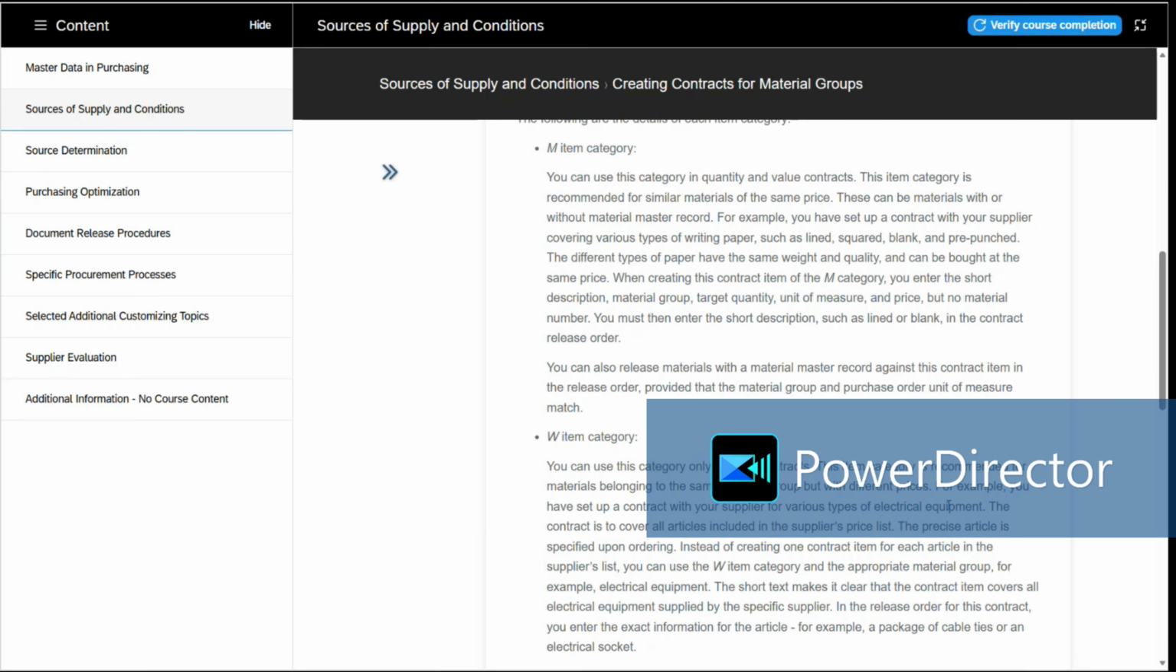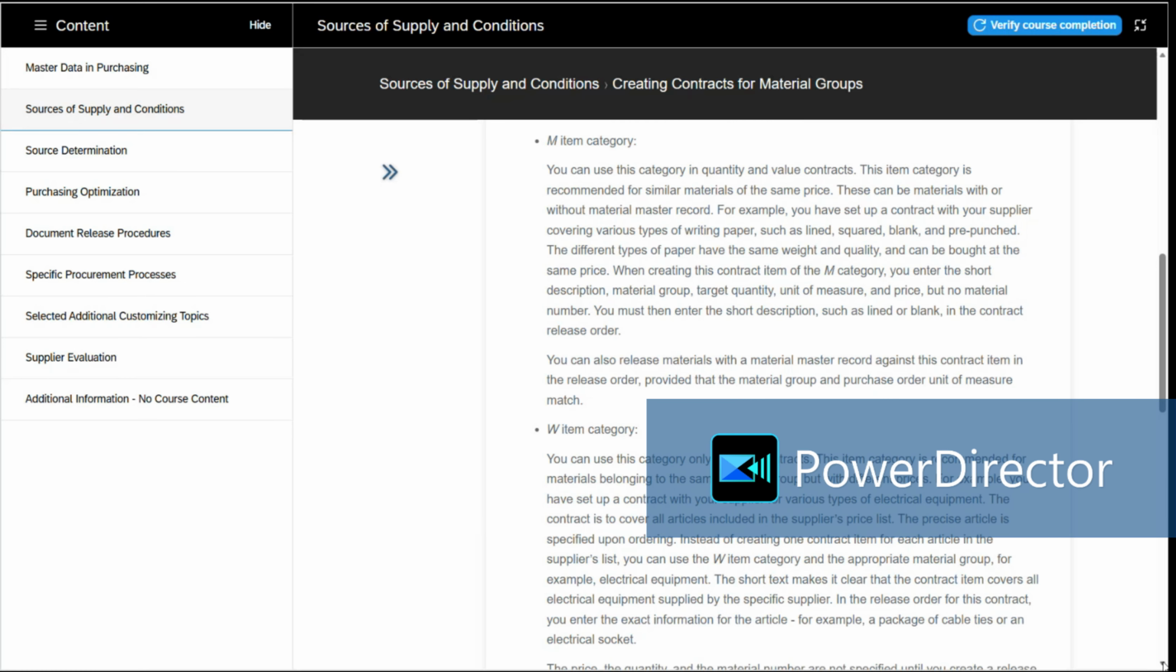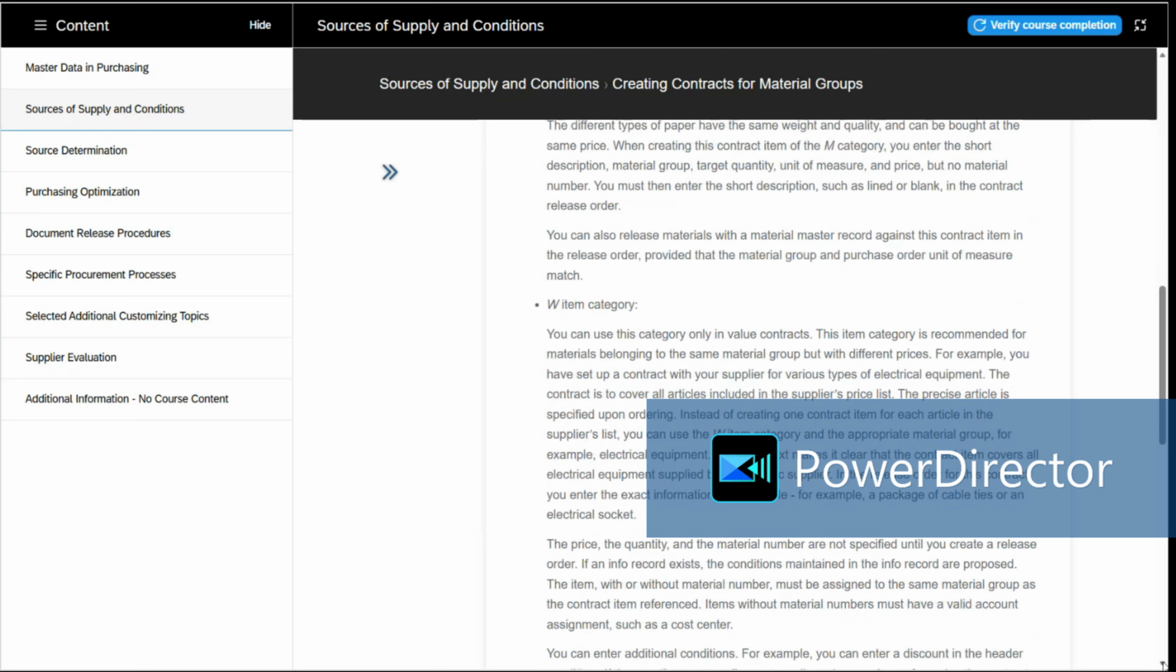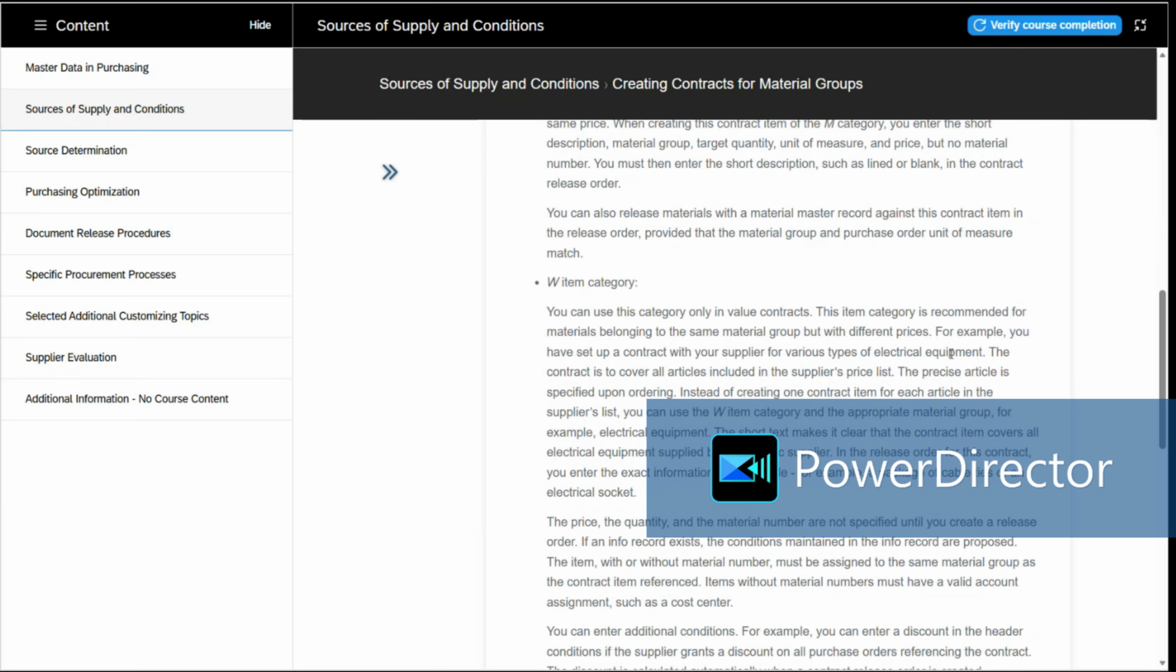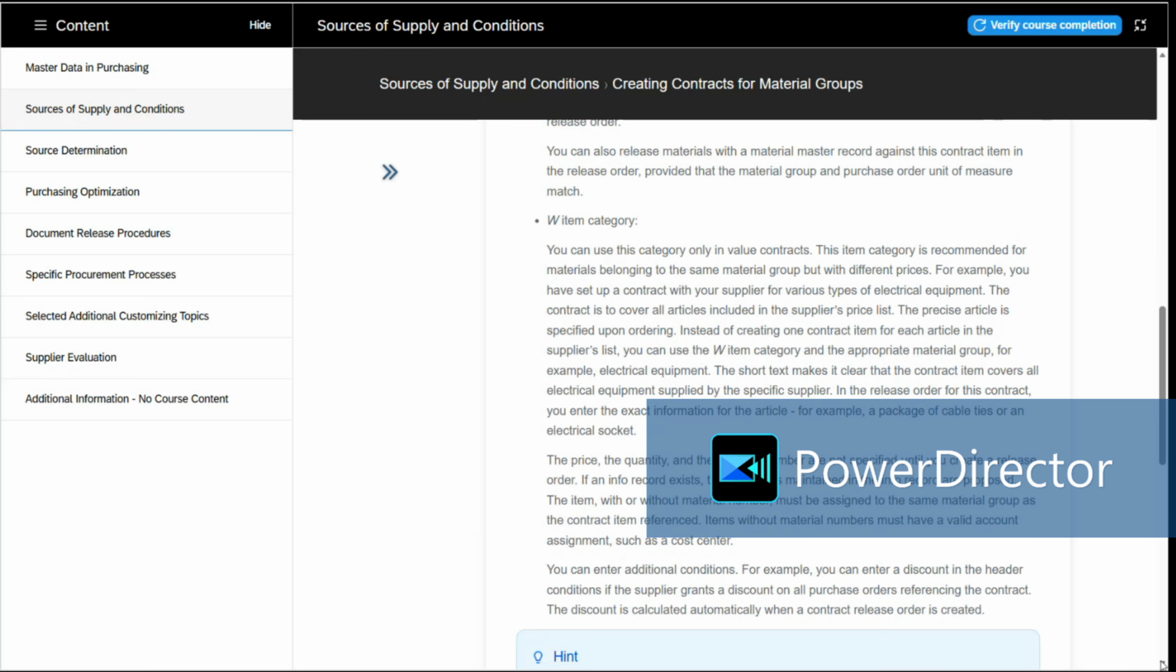In item category W, it is recommended for a material group with materials having different prices. For example, one material group related to electrical or mechanical, or specific to maintenance parts. Those material groups we group together, and we maintain different materials for that.